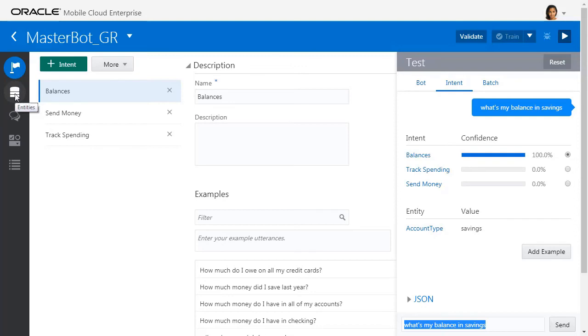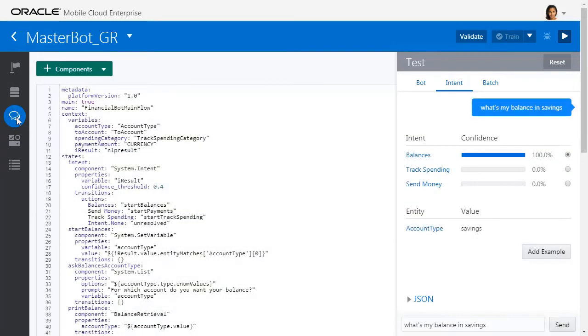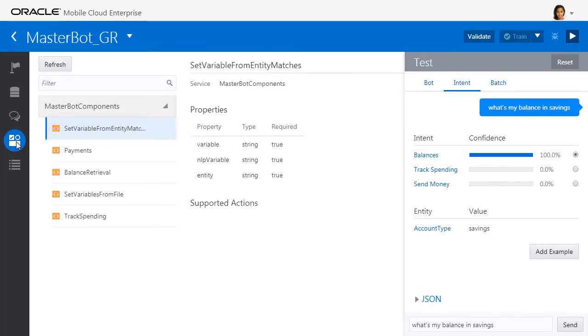So here we also have our intents, and these are our entities we can create, which are variables. This is the dialogue flow, or the flow of our conversation, and you'll find out more about these in later videos. We can also define things like the connections to back-end systems so that we can, for example, execute a payments operation or a balance retrieval or track spending. These are what we call custom components, and custom components are basically REST services that do the particular action.